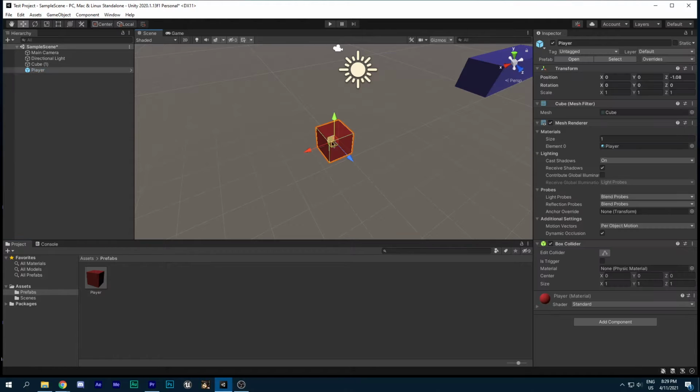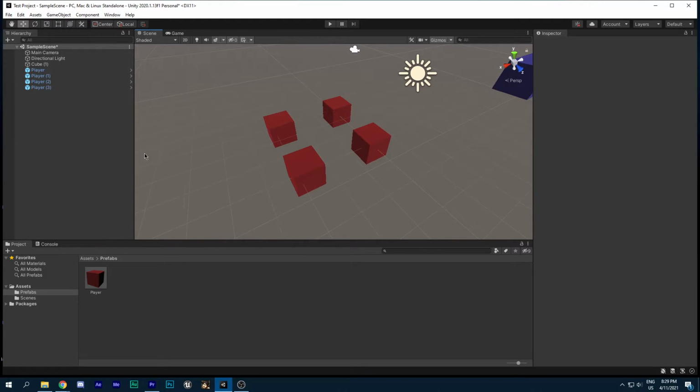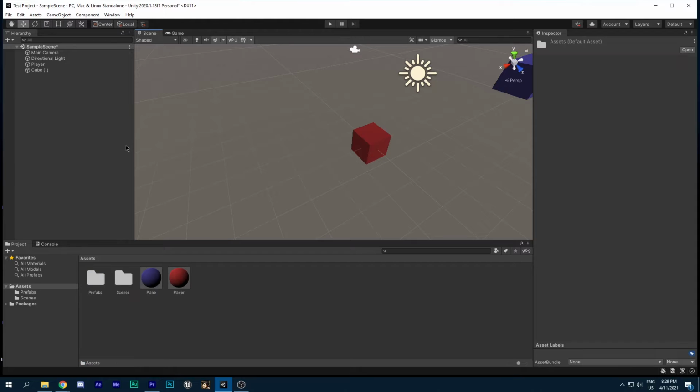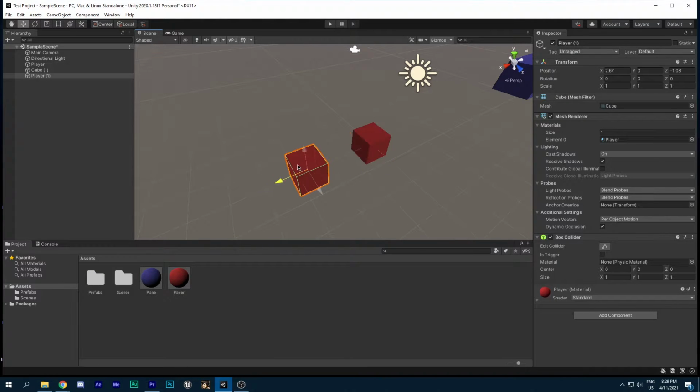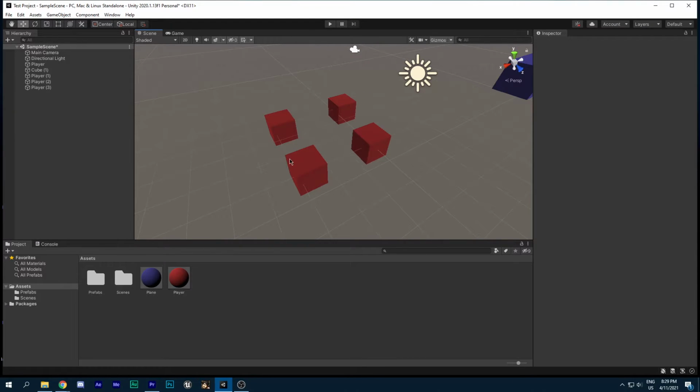And let's duplicate this. Let's add a duplication slide here. Before I do anything, let me just do one thing. So let's just duplicate this once like this, and now you've got yourself 4 players.